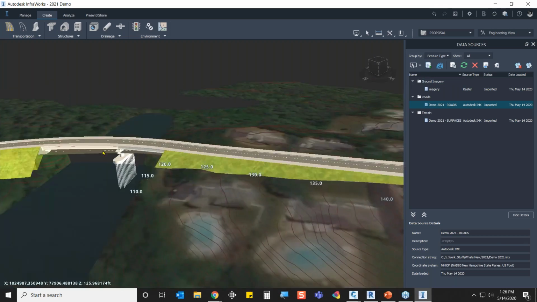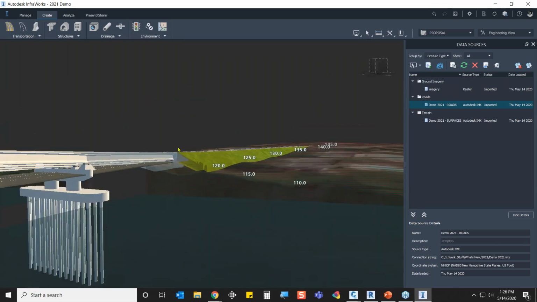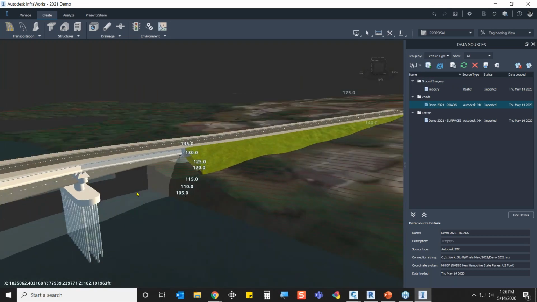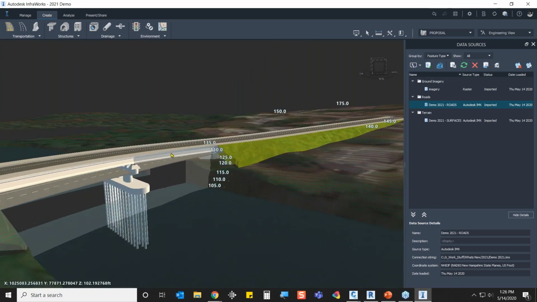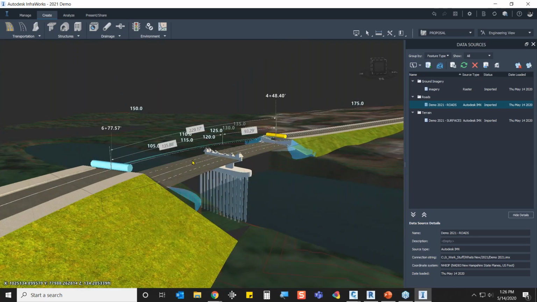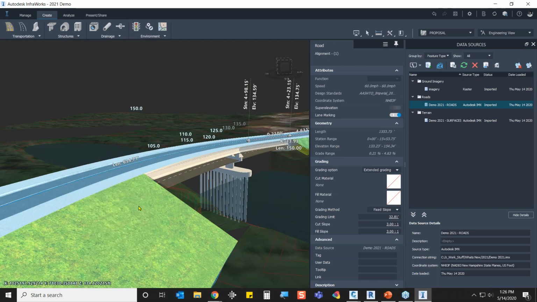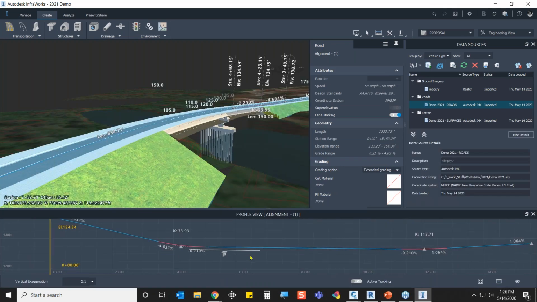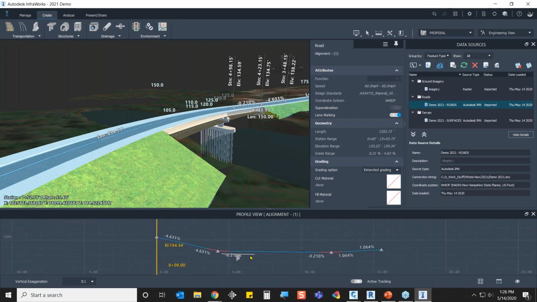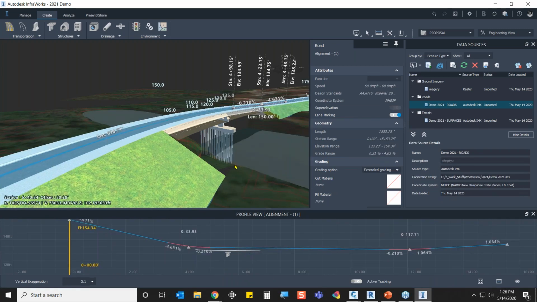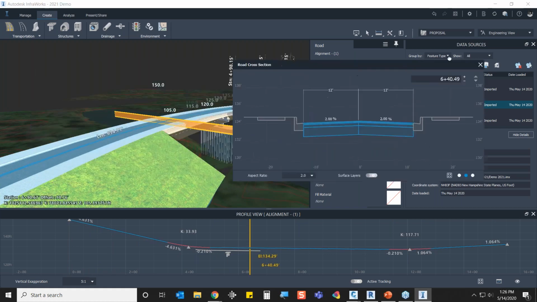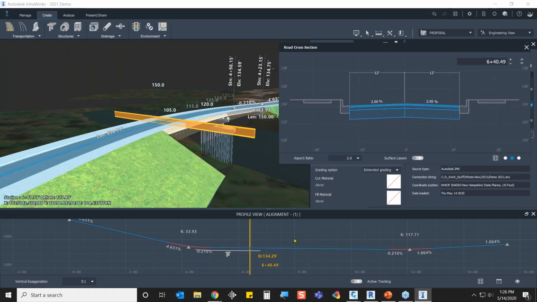There it is. You can see a lot more fills being brought on over. The bridge has been updated. From within InfraWorks, I do have the ability to start looking at this information, look at the profile view to see how that bridge is now looking like. If I want to go through here and start looking at my cross sections as well, I can start looking at cross sections throughout my design and see how that's looking like as well.